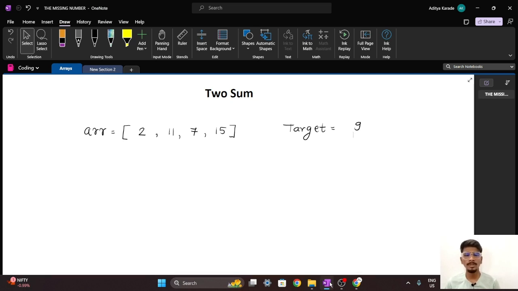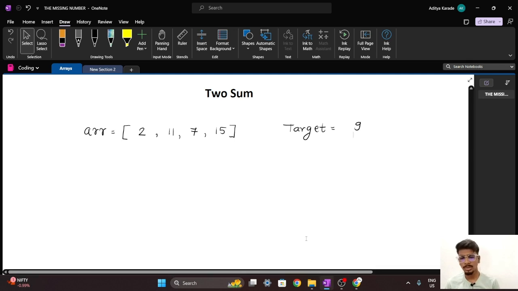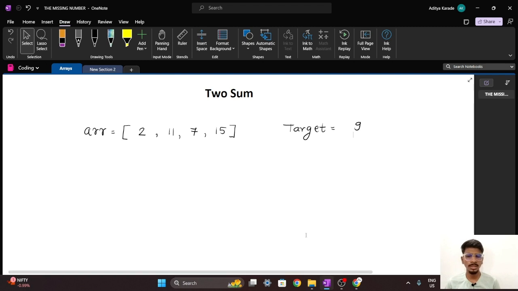So in this video, we'll be solving a question named two-sum. This question has two types, so we'll see both the types in this video. So what does the problem state?